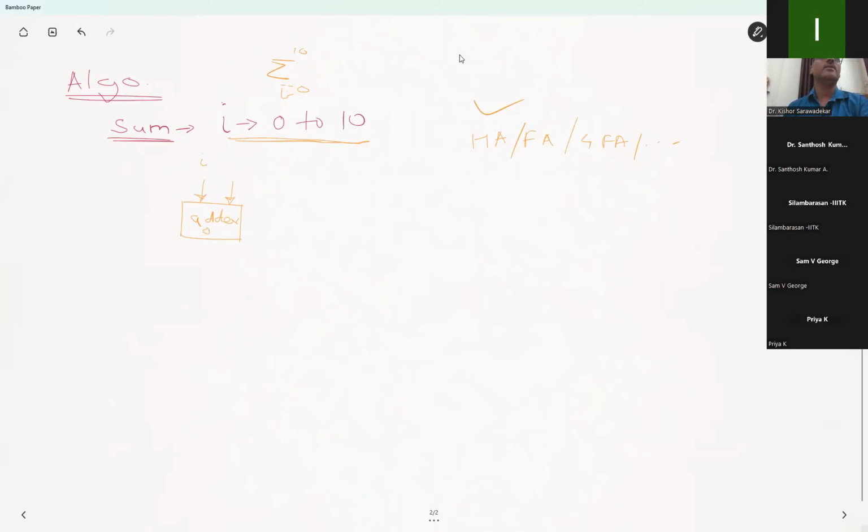Initially, the adder output should be 0. Summation should be 0, right? So we need some mechanism to clear this adder in the initial code. Okay, so what will happen? This sum I can store back as another input here.